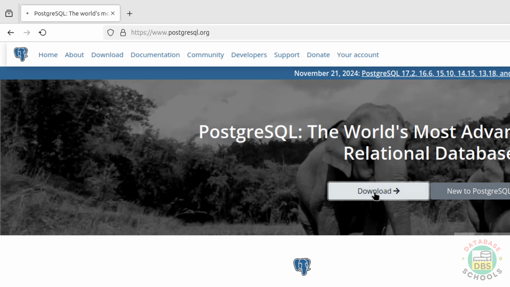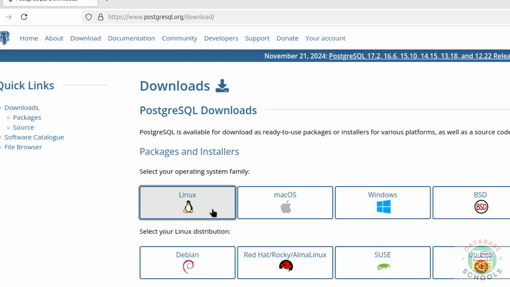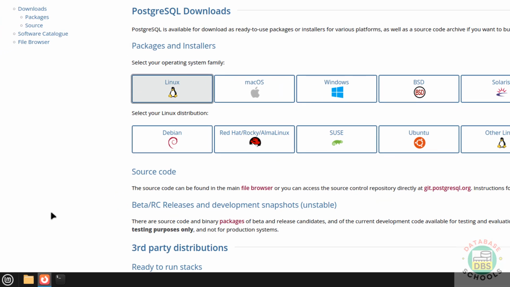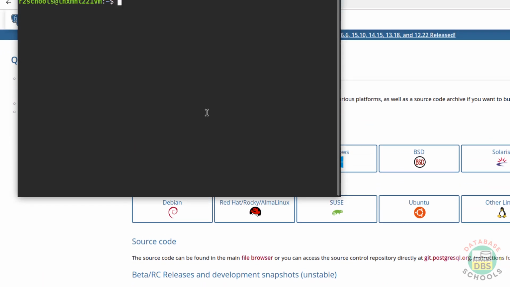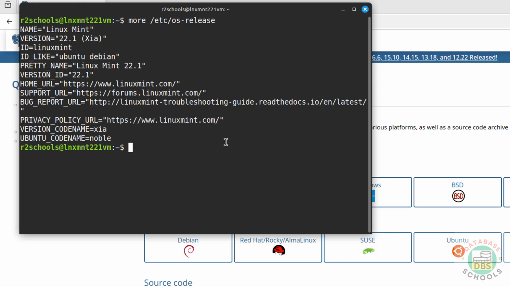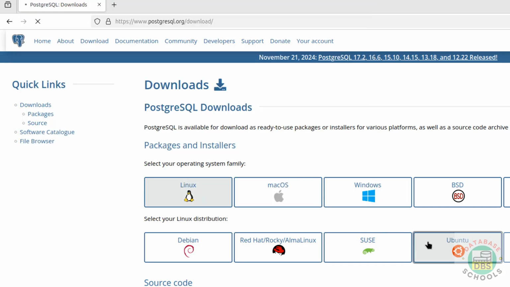Click on download, then select Linux. See here, we don't have Linux Mint. Okay, but open terminal and run more /etc/os-release. See, its ID is Ubuntu Debian and the code name is Noble. So click on Ubuntu.